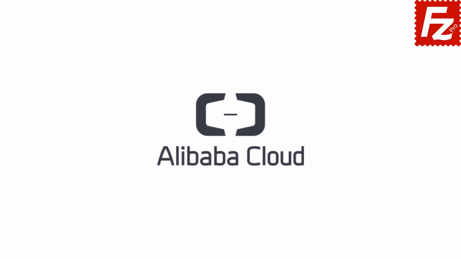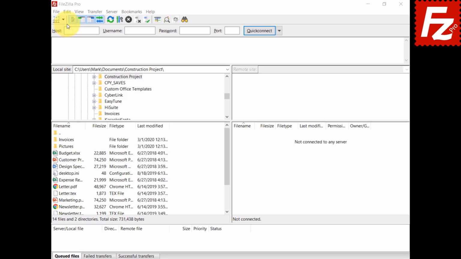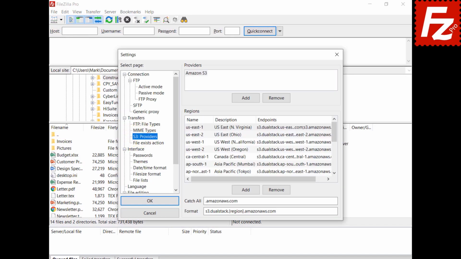In this video, we'll teach you how to connect to Alibaba Cloud. In this tutorial, you will learn how to configure FileZilla Pro to connect to Alibaba Object Storage. In the video description, you find a link to the Knowledge Base page with all the instructions. Launch FileZilla Pro. Open the S3 Providers configuration. FileZilla Pro already has the configuration to connect to Amazon S3. For non-Amazon providers, you need to add the specific configuration.